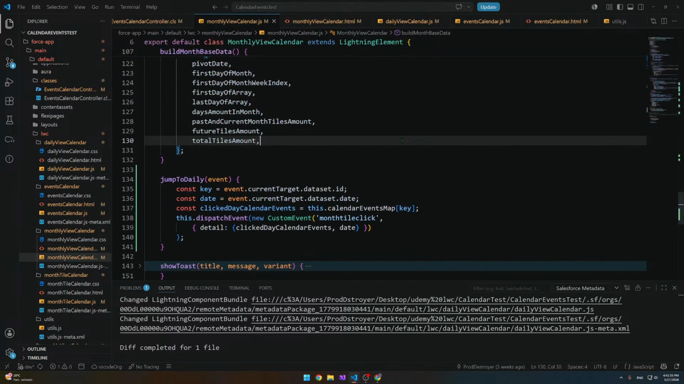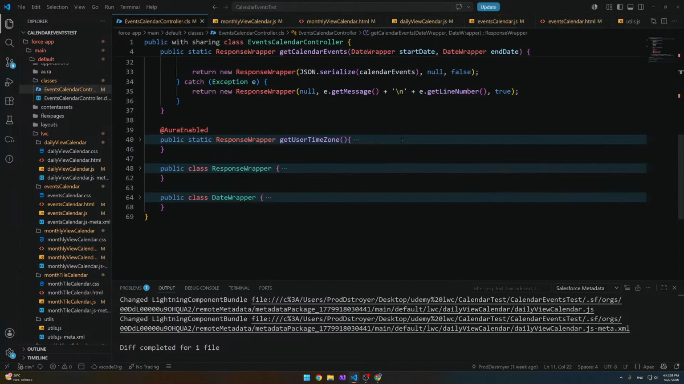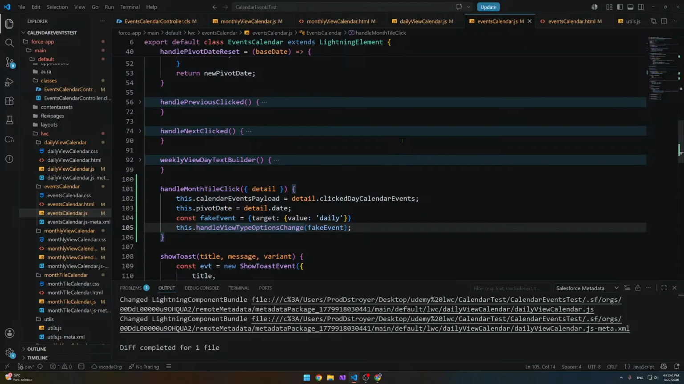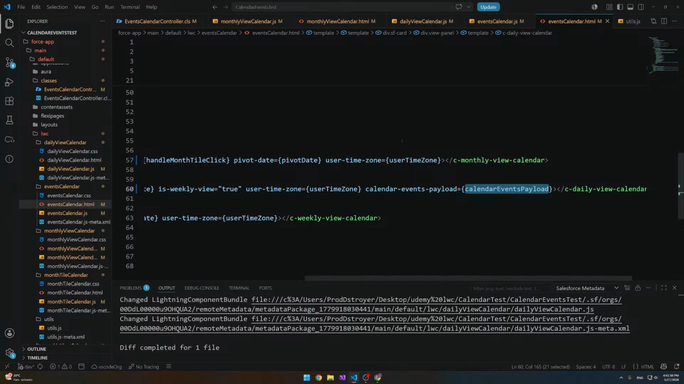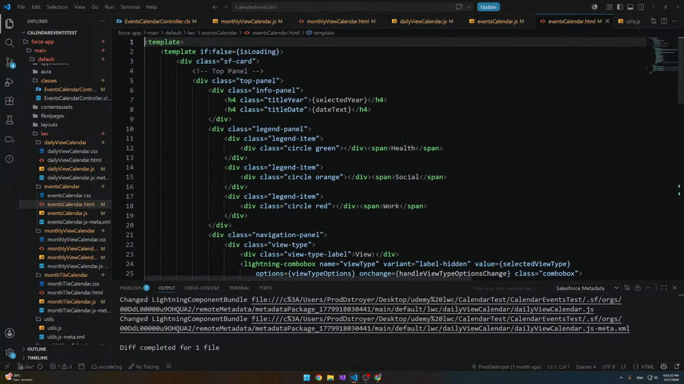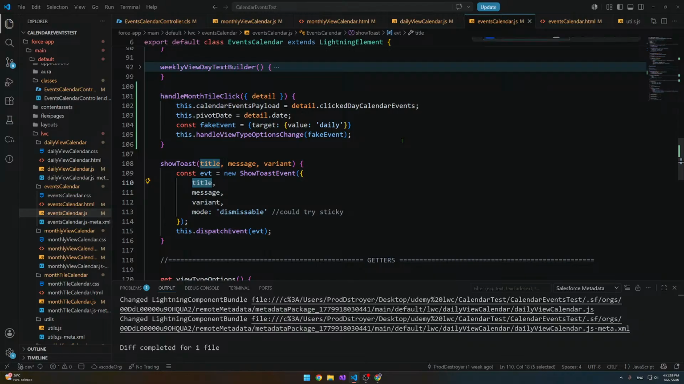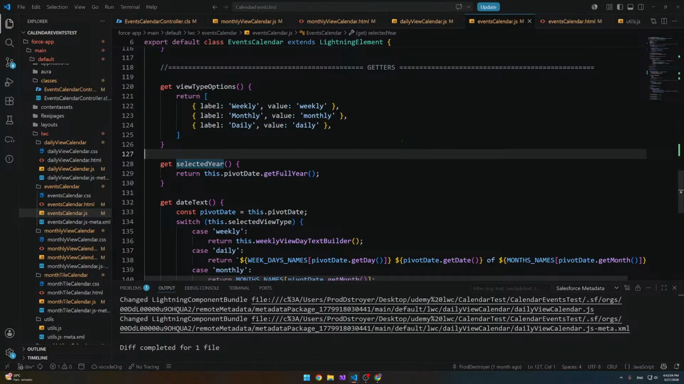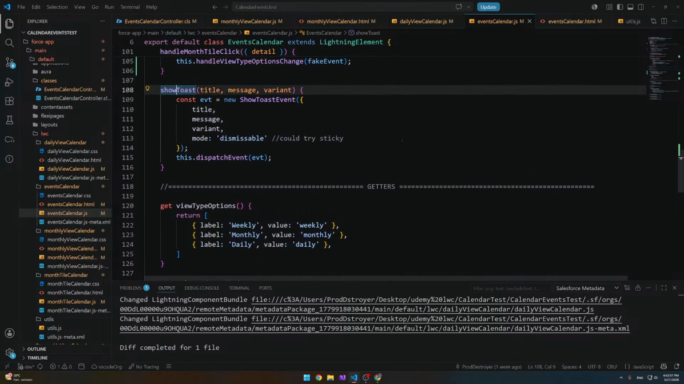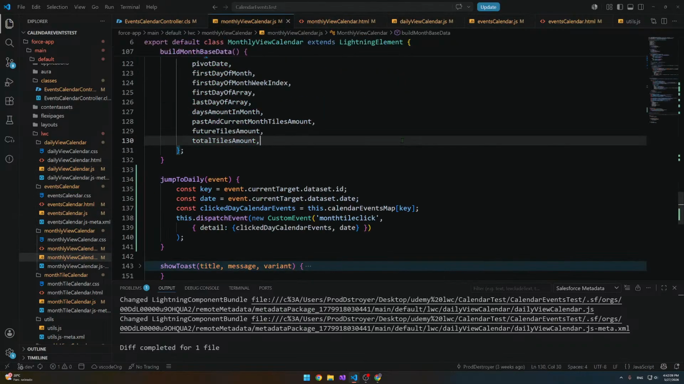Current get name. I'm confused because what in reality makes the title change? Title. We have a title here like title year, selected year. So yes, this is going to change, and it is changing. So is this pivot date a problem? Is this being a problem?